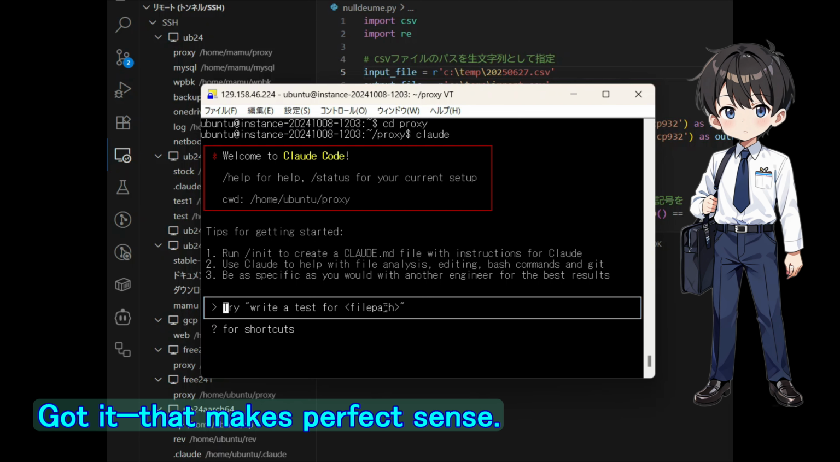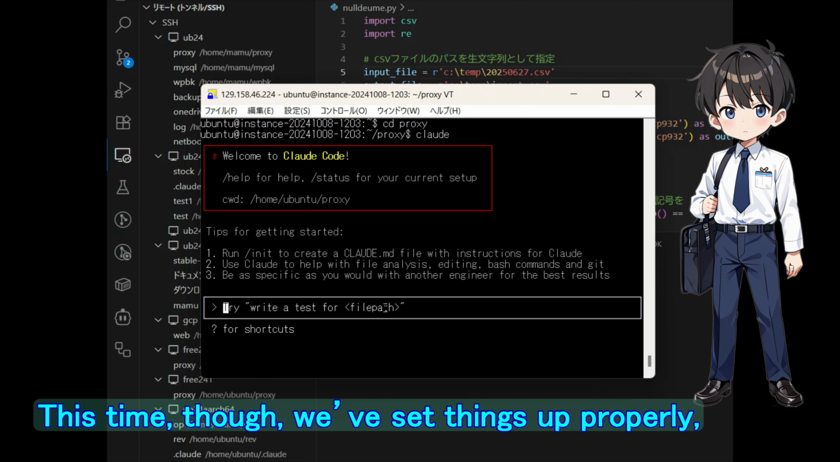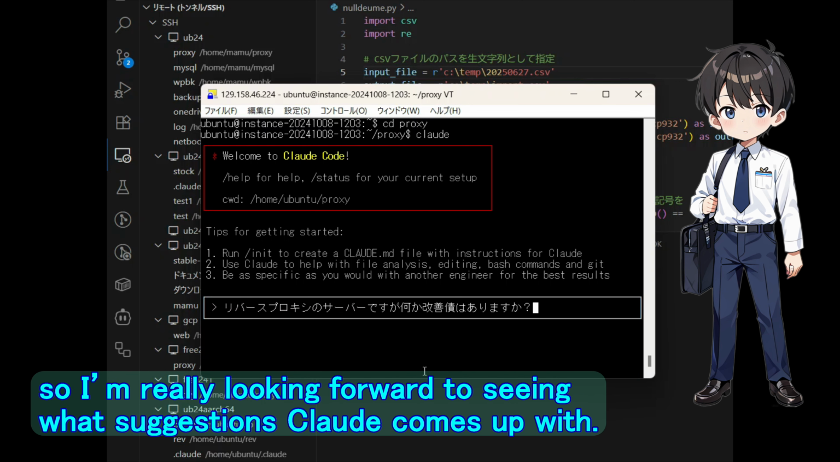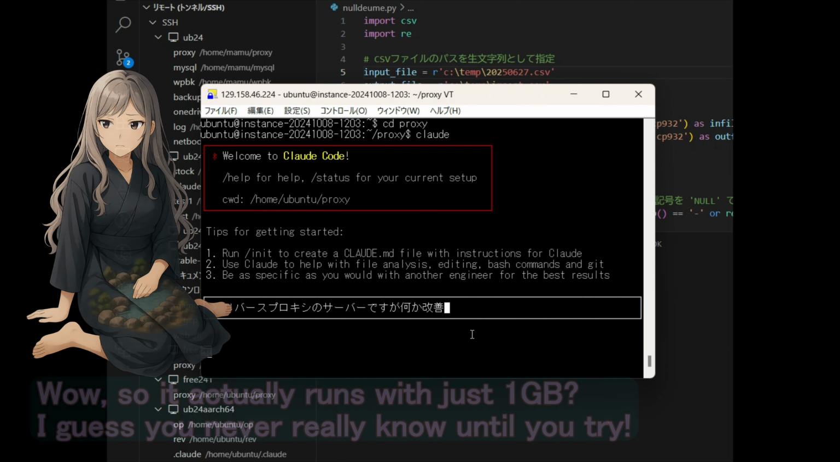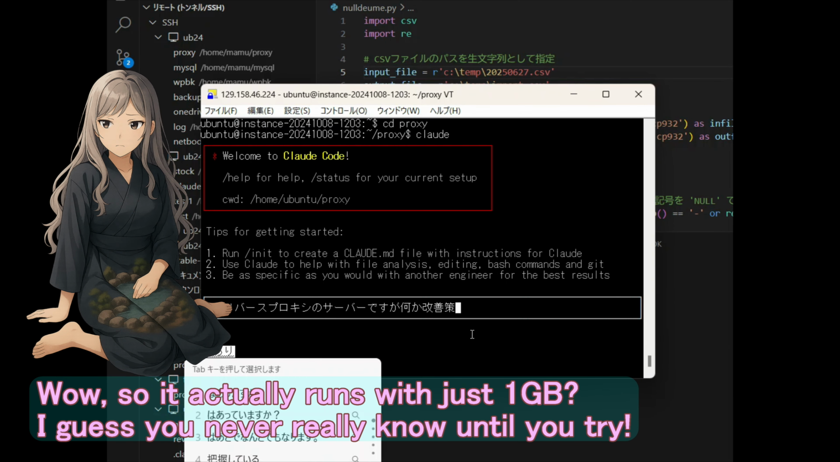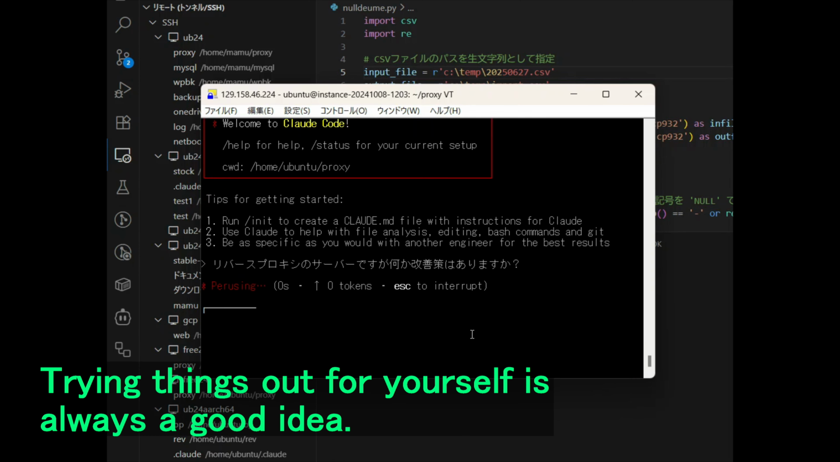Got it, that makes perfect sense. So technically it can launch without a swap file, but it crashes during task execution, right? This time, though, we've set things up properly, so I'm really looking forward to seeing what suggestions Claude comes up with. Exactly. That's what I meant by crashing during task execution. Wow, so it actually runs with just 1 gigabyte? I guess you never really know until you try. Trying things out for yourself is always a good idea.